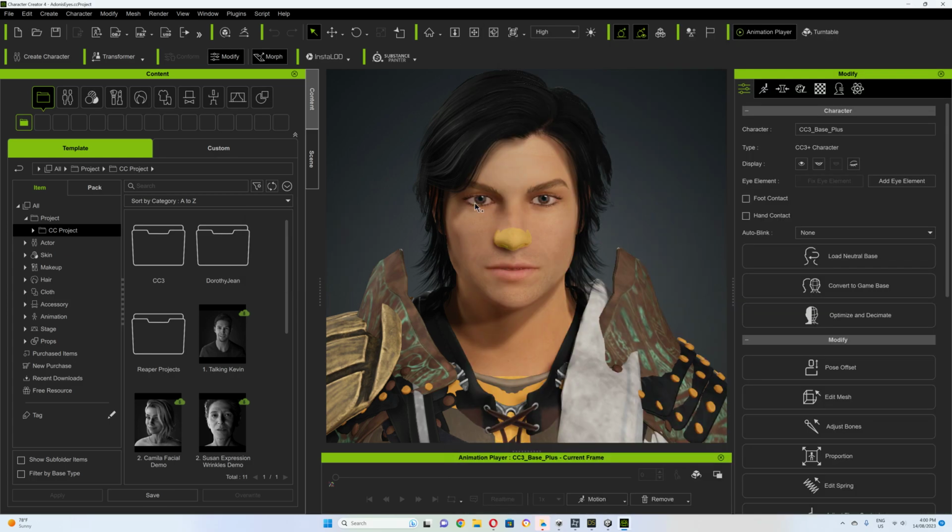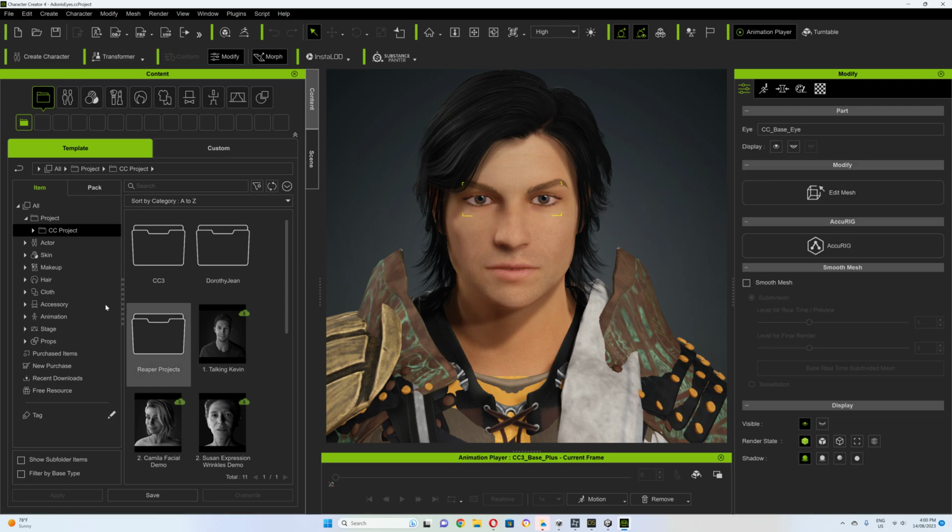With this, I've obviously replaced the eyes, so it's pretty easy. You just get into the eyes, wherever that is, and just give him a new set.